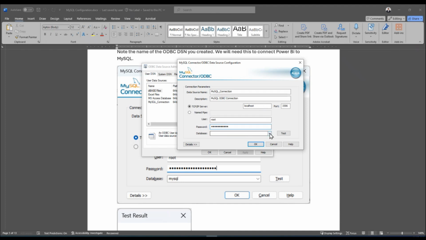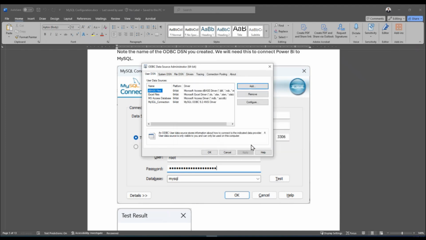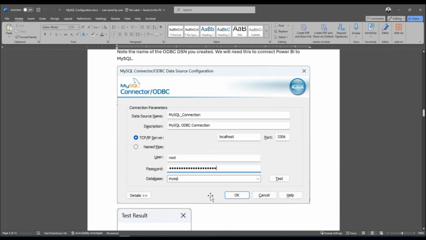And database, I will select MySQL. I'll do the test. Awesome. Connection successful. So let's say okay. Excellent. I think this is completed.